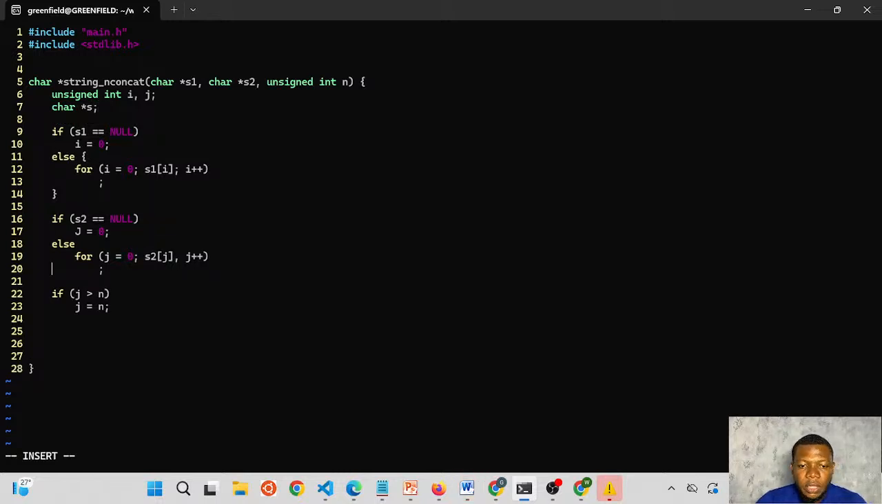So it's the pointer to the address of s in memory that we are creating, and this s is the space that we are going to create to harbor all of this, s1 and s2, right? So what do we want to say? s is equal to malloc.